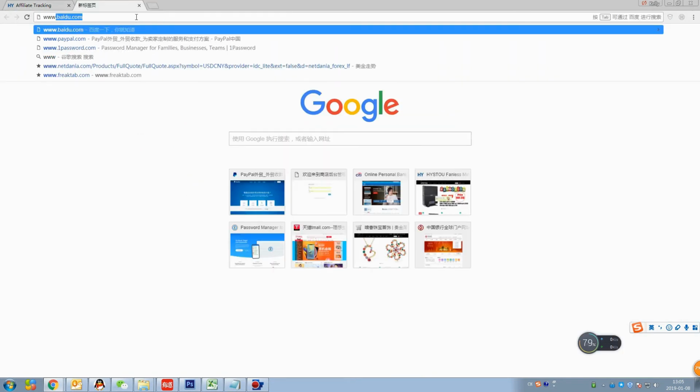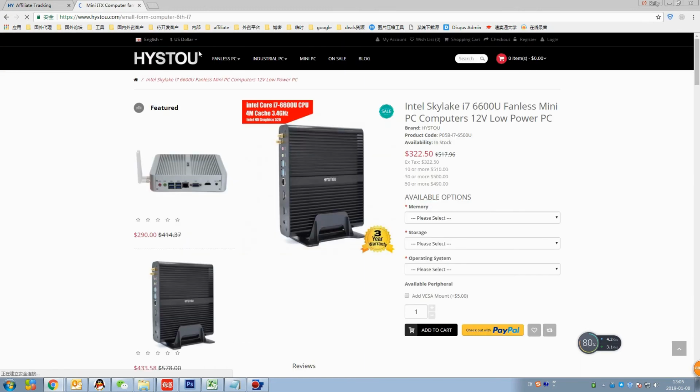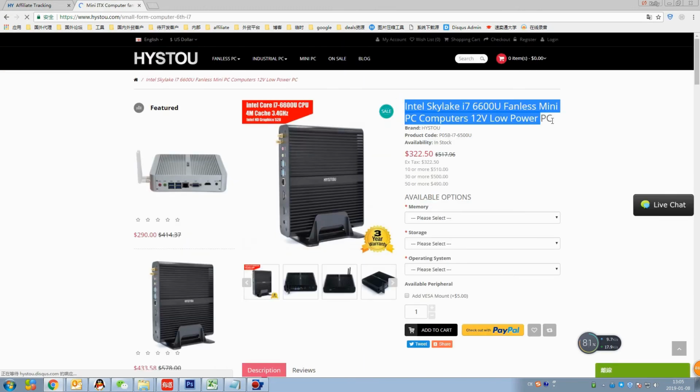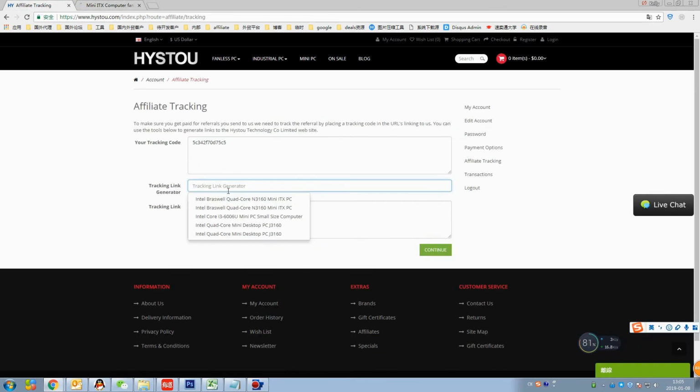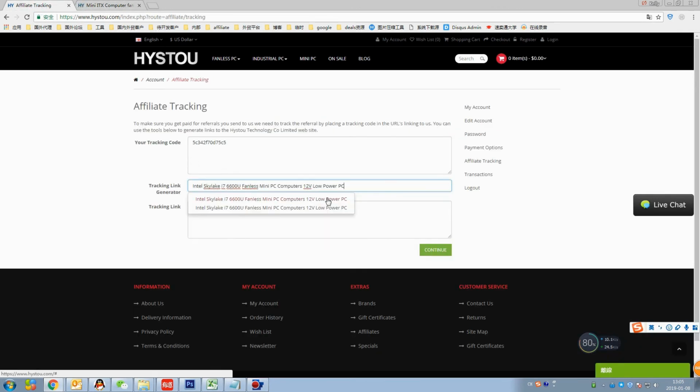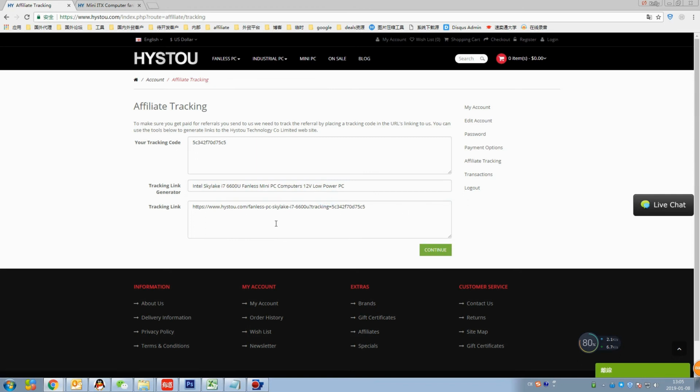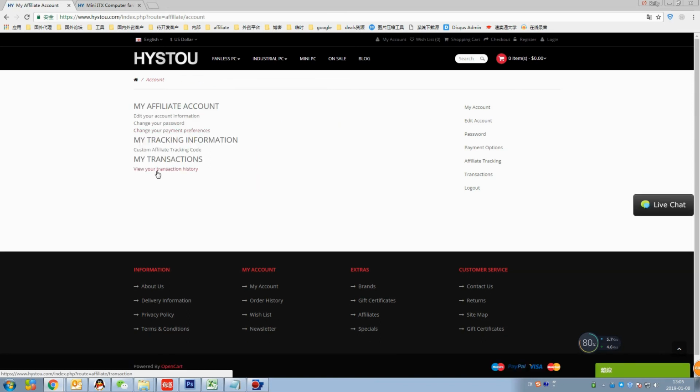Now you can go to home page and find the product you want to market. Copy the product name and paste to Tracking Link Generator. The tracking link with your tracking code will show in Tracking Link. Now you can copy the tracking link and put into your website, ads or share it in forum or blogs.